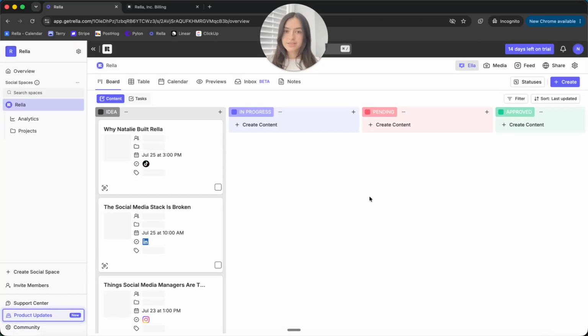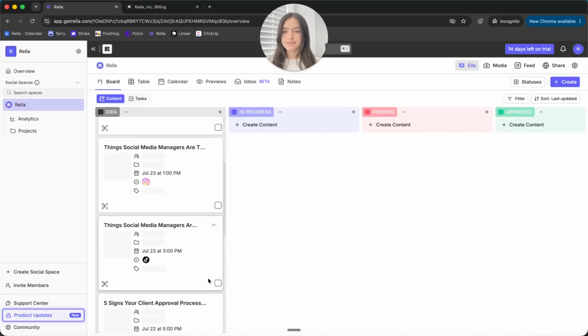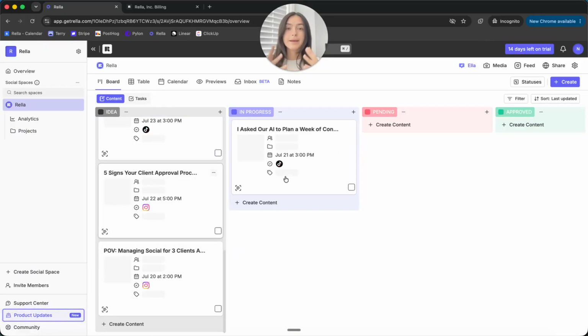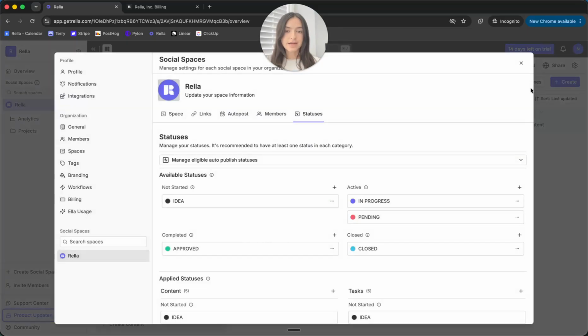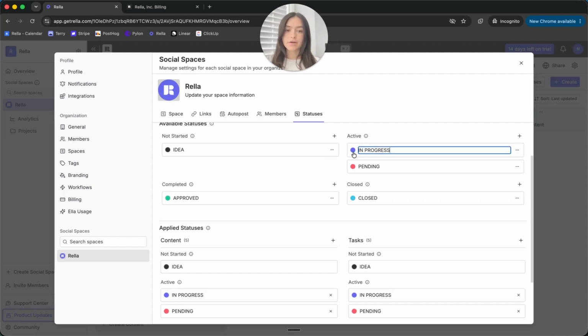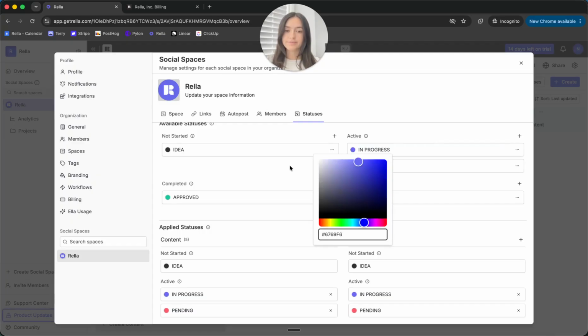If I go back to this board view, I can see all of the ideas here, and I can easily drag and drop them based off of the status that it's in. And one of the great things about Rella is that we do have different views, like the board view, where you can actually update your statuses and change all of these statuses based off of how you and your team work. All of the statuses are editable, and they are also able to be color coordinated.